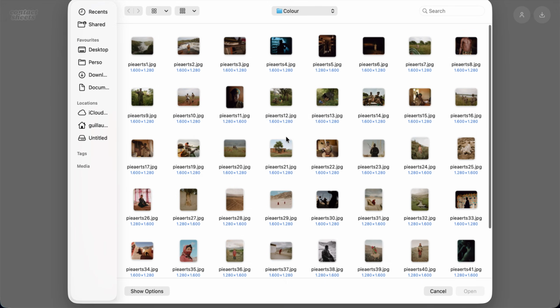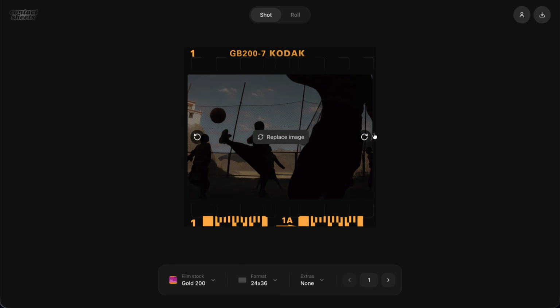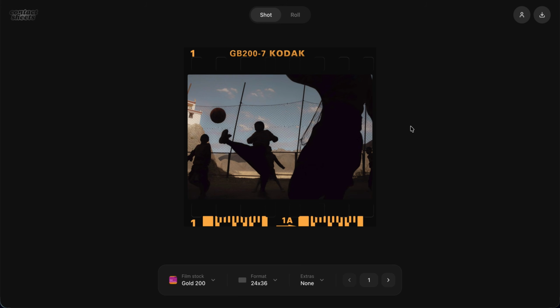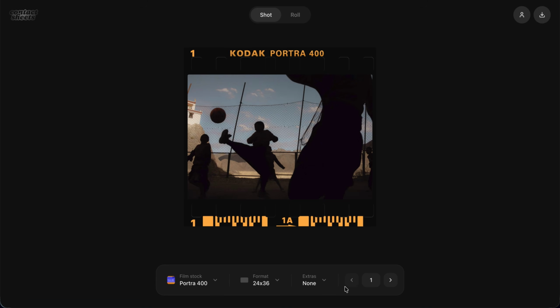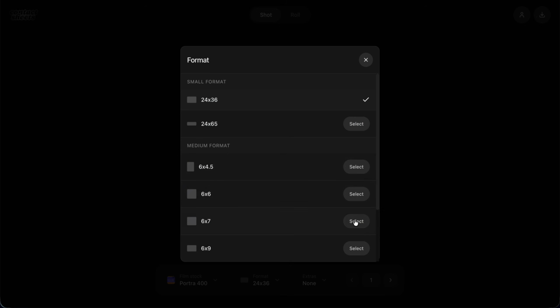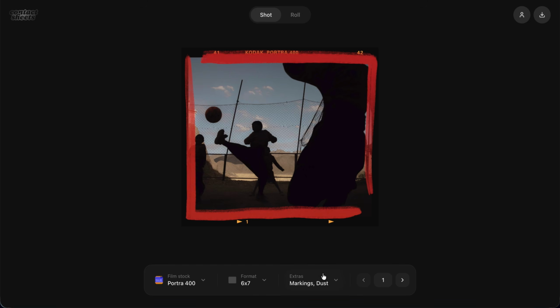To begin, simply upload an image. The image stays on your device, it's not uploaded to a cloud. You can then select the film stock you want, the film format, add any markings or dust, or change the frame number. When you're happy with the look, you can export it.